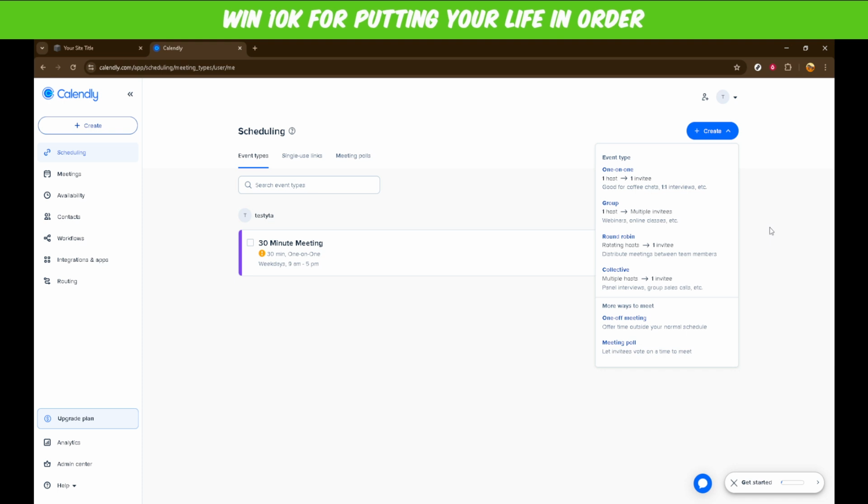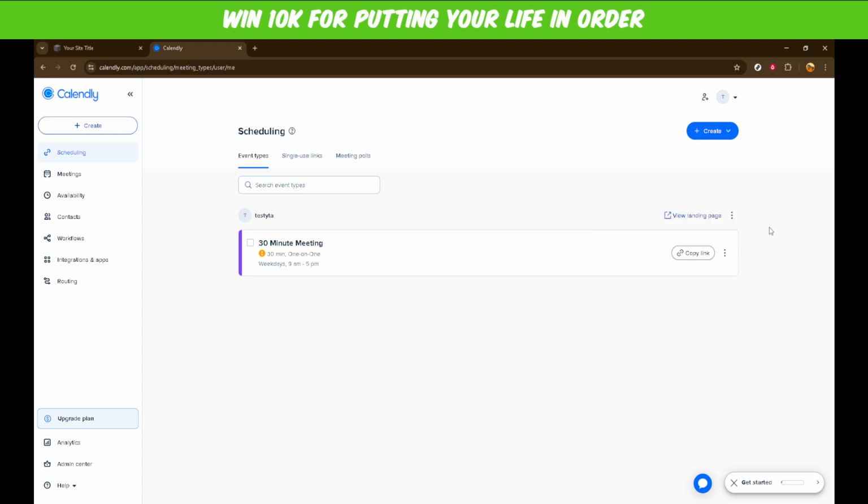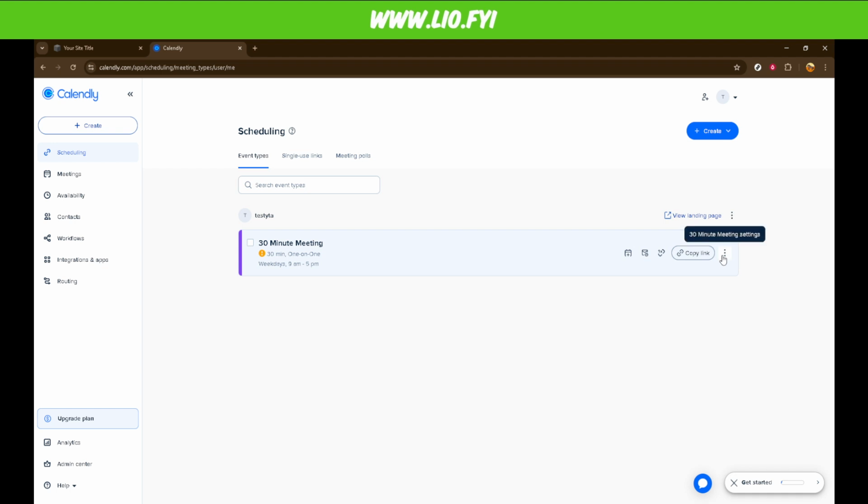Head on over to the Calendly homepage and log into your account. Once you're logged in, you'll find yourself on your main dashboard. From here, you need to select the calendar you intend to embed. Just click on it and then look for the three little dots that are usually located on the right side. This menu is your gateway to more advanced options.